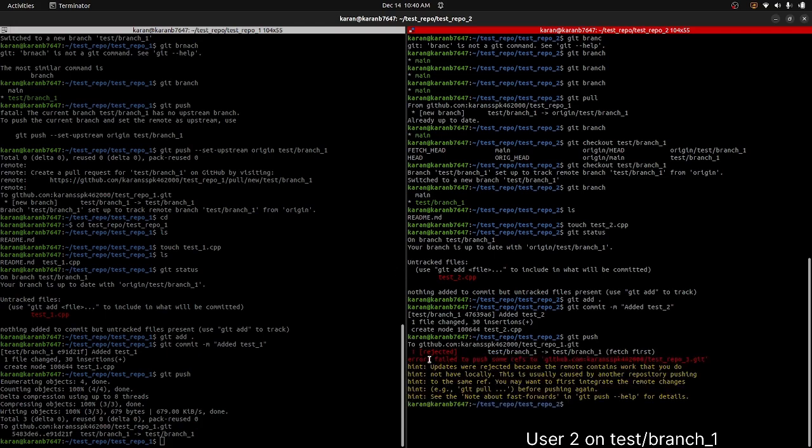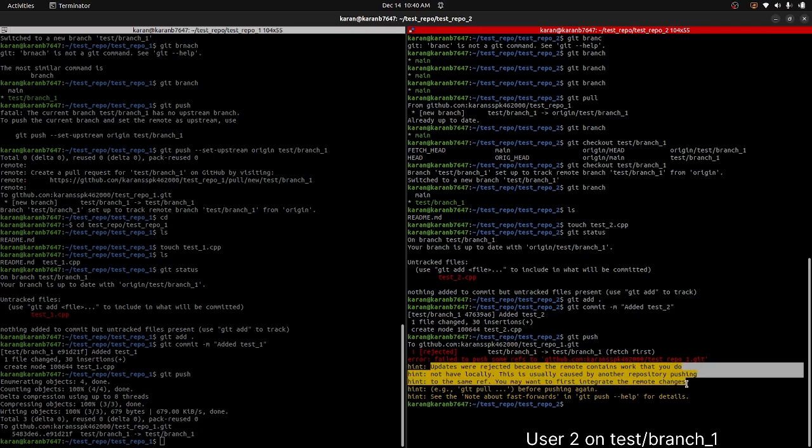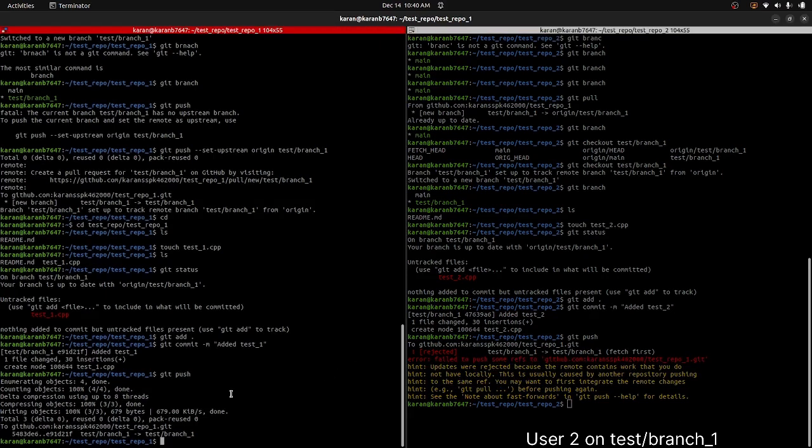Now you can see this type of thing happens. Updates were rejected because the remote contains work that you do not have locally. This is another repository pushing to the same branch. That is what happened because we have pushed something from here. Now what has actually happened? I will just let you know.